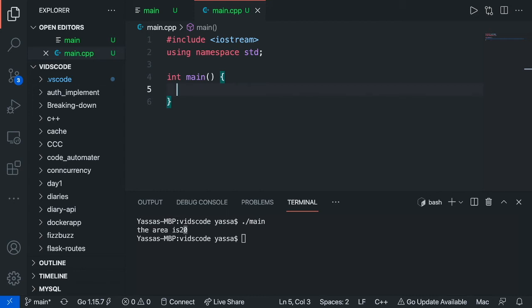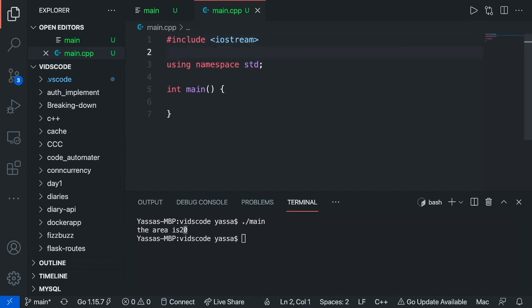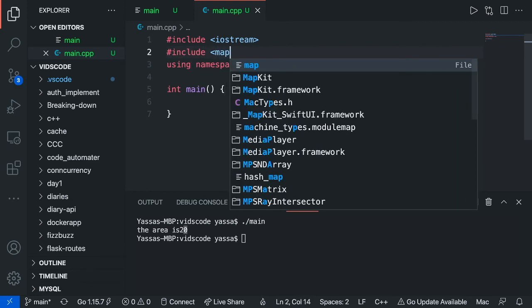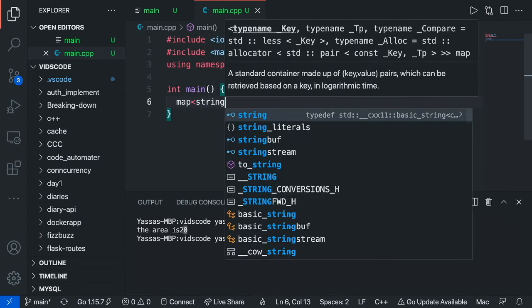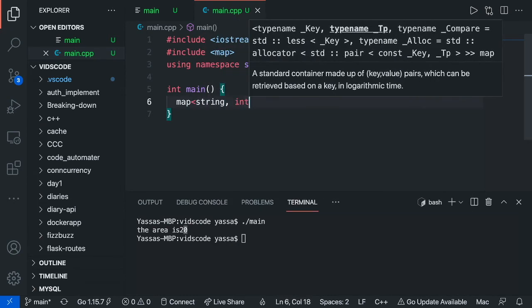So let's continue on with that phone numbers example and make a hash map with phone numbers in it. To do this, first of all, go ahead and include the map library. Now the next thing we're going to want to do is instantiate our map. To do this, I'm going to go map, then string, comma, integer.